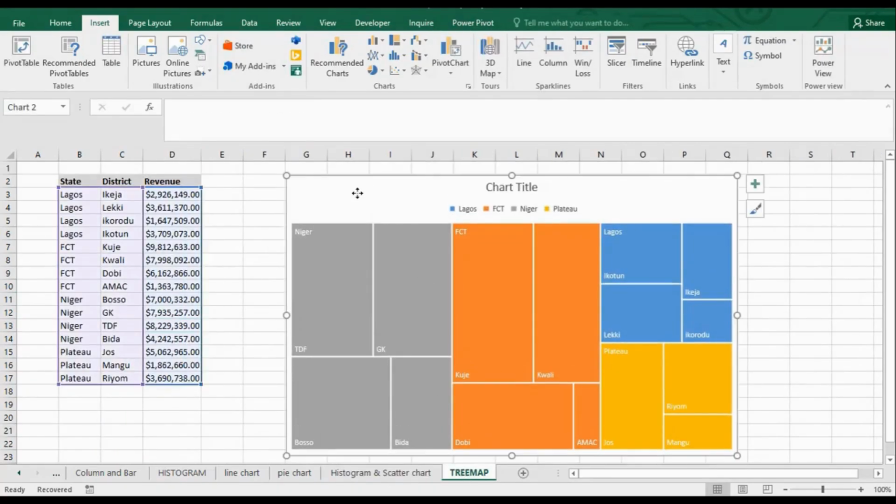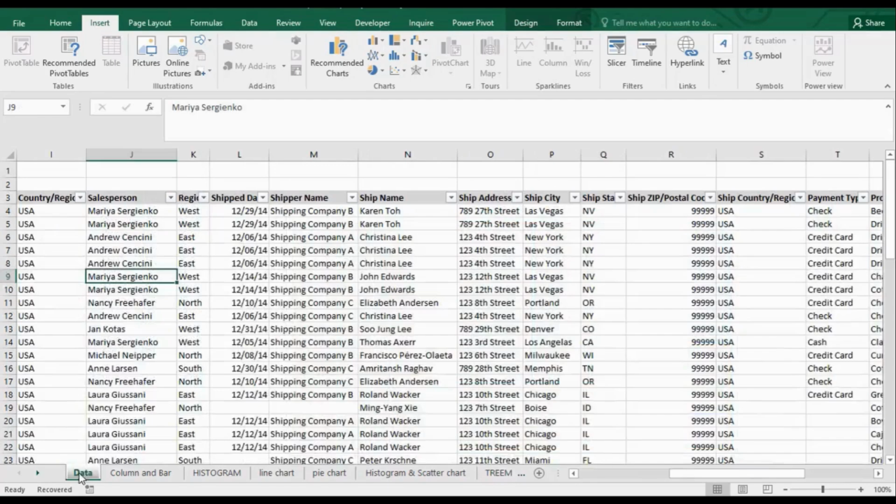So now I want to show you the other way. Remember, I said that we are going to create our charts using both the ranges, and then we'll work with the pivot tables. Now, the pivot charts help you to create a summarized version of your charts.